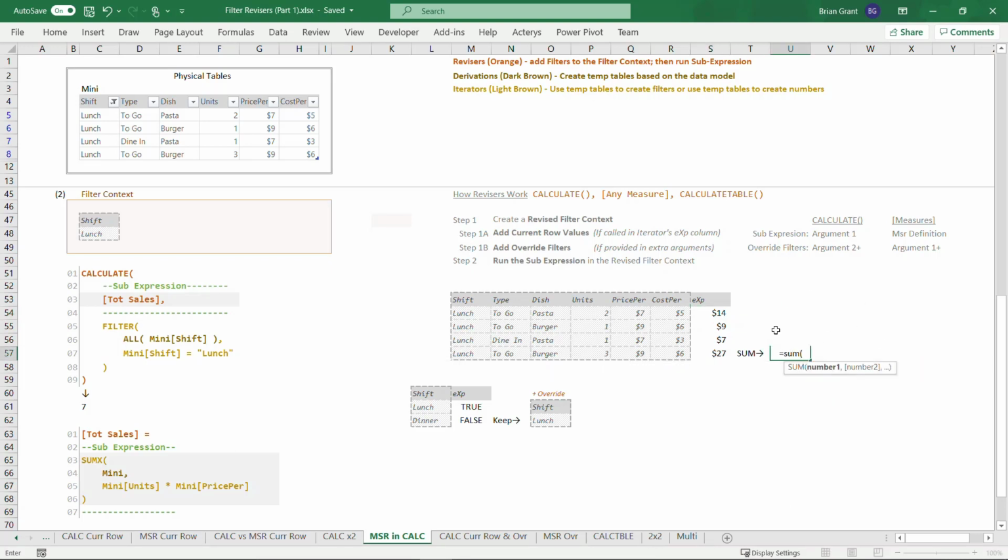Equals sum. I'm going to select those cells right there. Goes to parentheses. I hit enter. And I get 57 bucks. So 57 bucks is the result of running the expression, right? And that's sort of the answer.